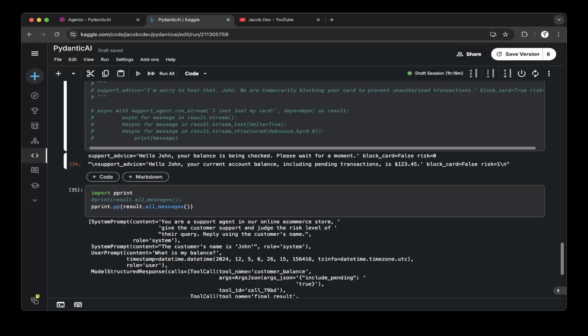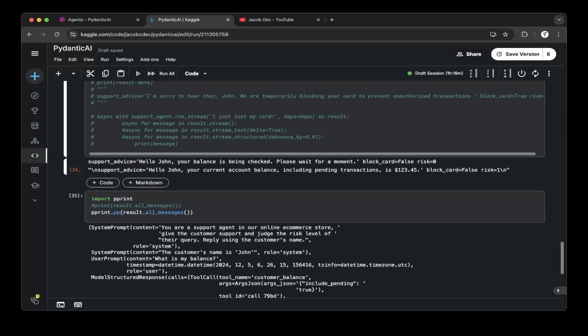And the support advice is this, right? The balance is checked, and then please wait for a moment. The block card is false and the risk is 0. Another support advice is, hello John, your current account balance, including pending transactions, is this, right? 123. Block card is false, risk is 1.